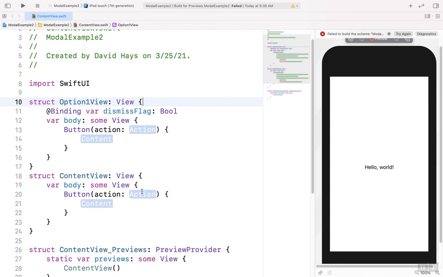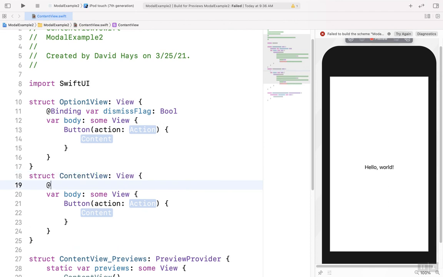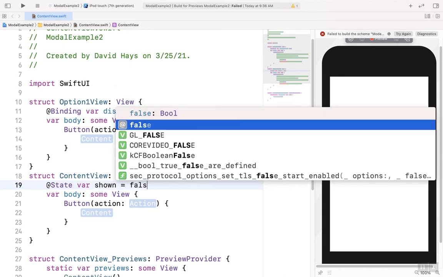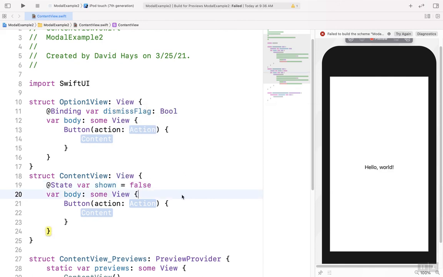Let's come down here, and for our main content view, we want to have a, what do I want to call it? State. And we'll call it shown. This is whether the window's shown or not. So initially the window's not shown.